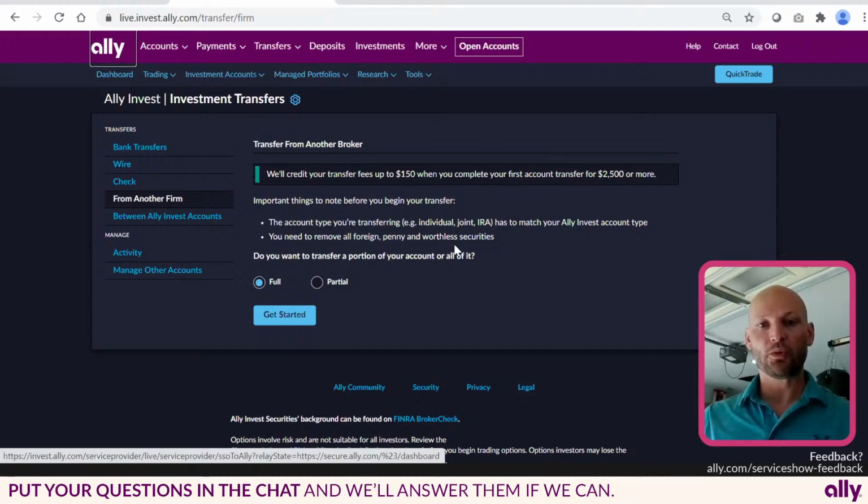A few things to note, we do lay out on the screen here as a part of this process different things that are important. Similar to what I had mentioned about how we need to move money from an external financial institution, at another bank for example, you need to make sure that you're moving things that are titled the same way as the account at Ally. So you want to make sure that the account type that you're transferring matches the account type here at Ally.